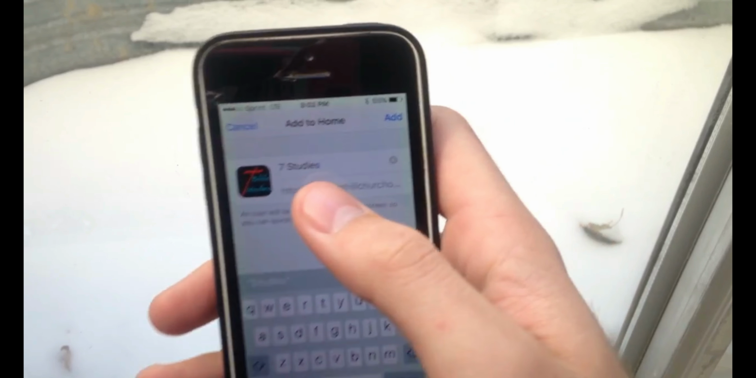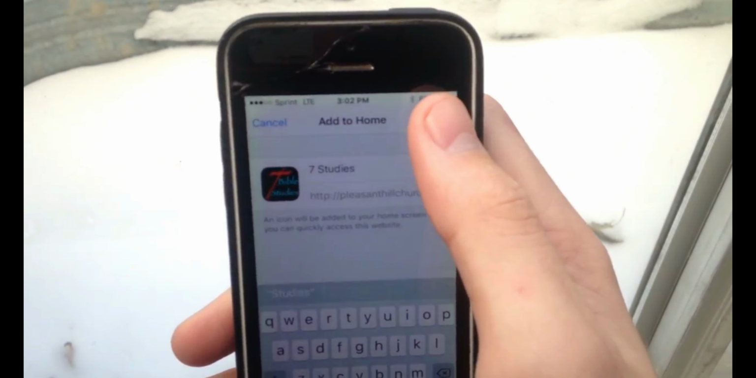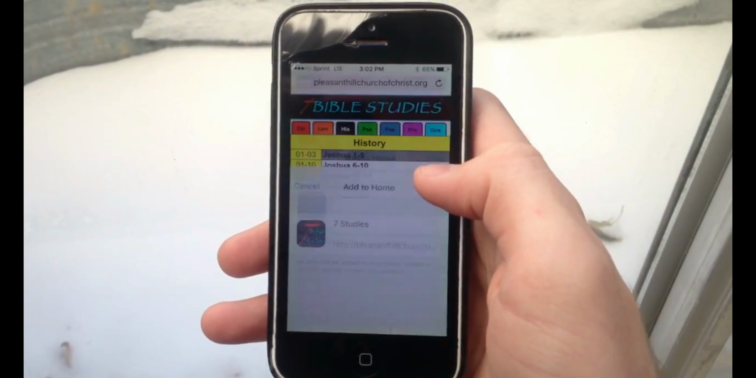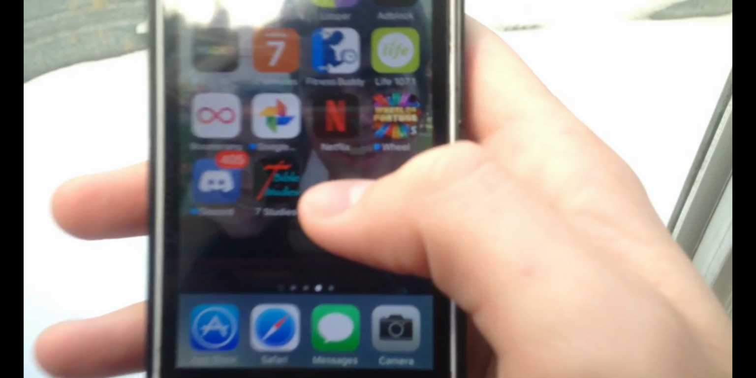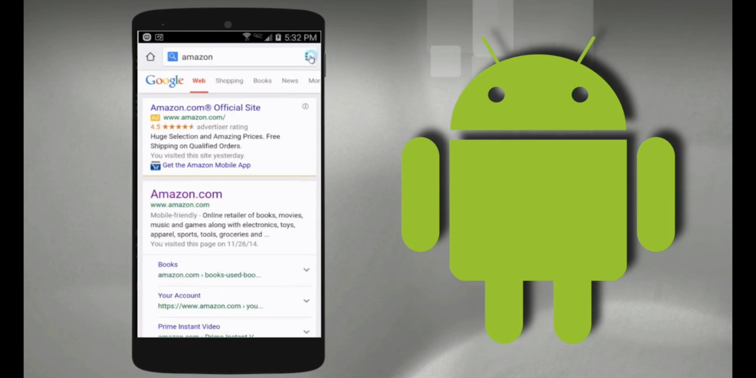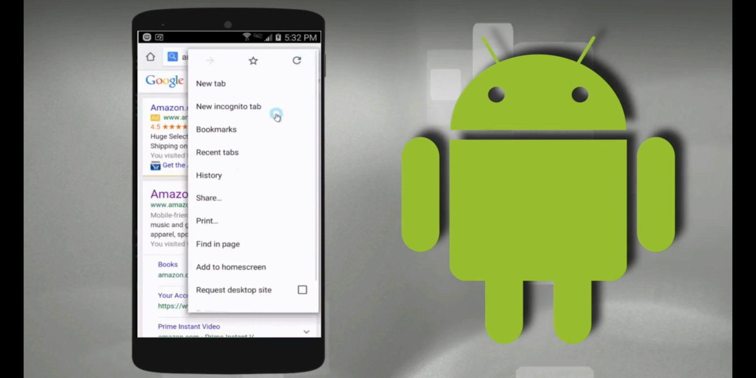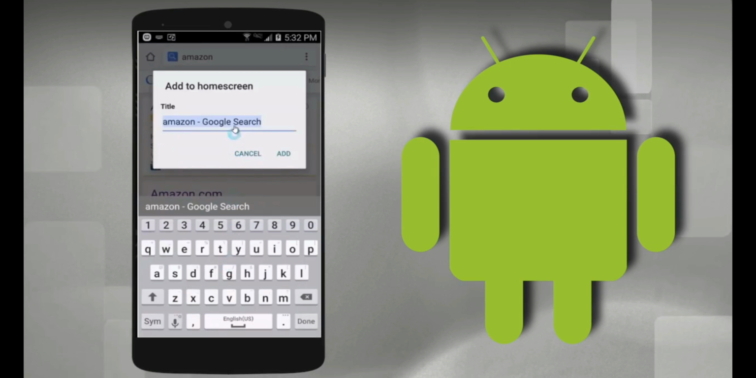and you can change the name if you want to. After that, you click the Add button on the top right, and as you can see, the website is now added to my phone's home screen. As for Androids, go to Google Chrome and click the three dots in the top right of the browser bar. Click the Add to Home Screen button, and like iPhones, you can change the title. And that's it.